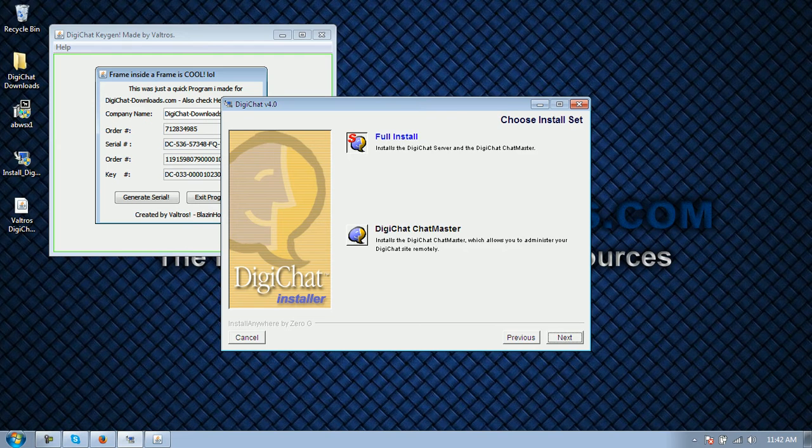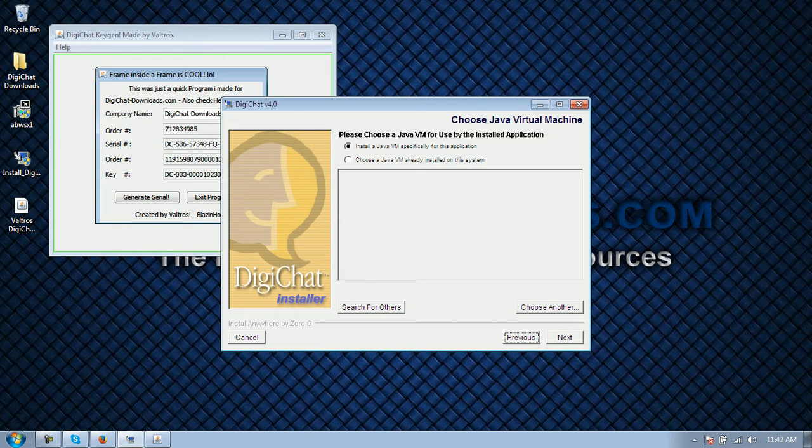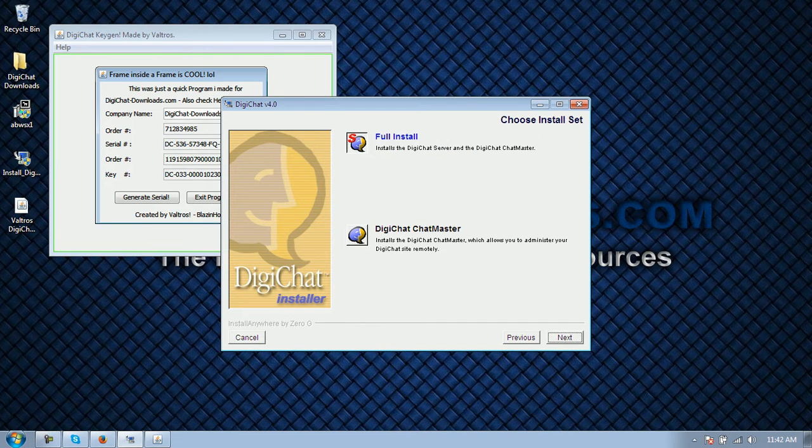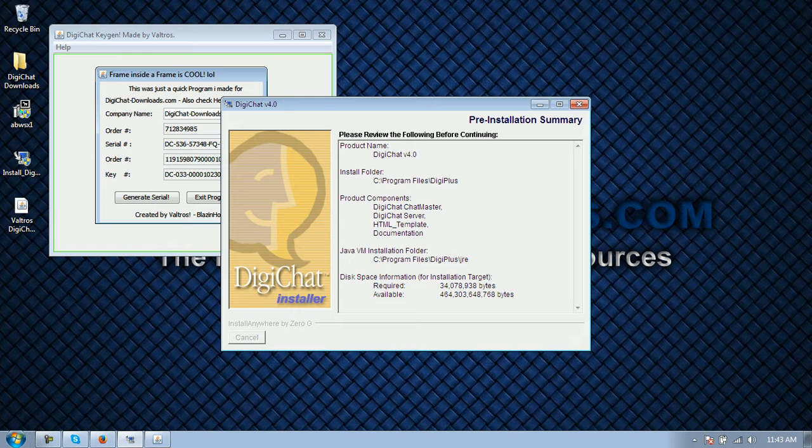Go to previous. If you see this right here and you have two Java files underneath in this blank box, don't worry about it. Just choose the first one, which is install a Java VM specifically for this application. Click next. Do full install. You don't need DigiChat Chat Master, because once you pass the chat, that DigiChat Chat Master application is not going to work. Click next. Install.